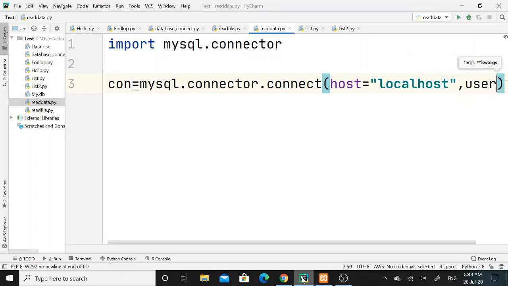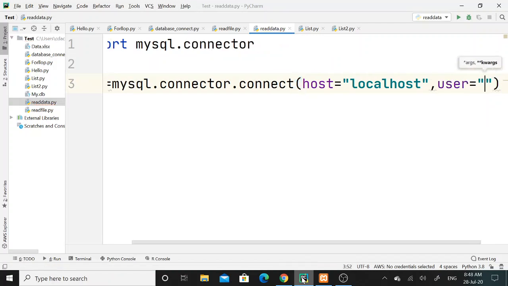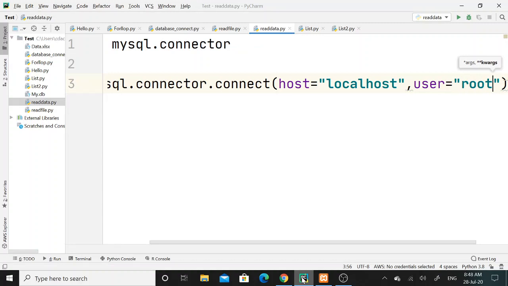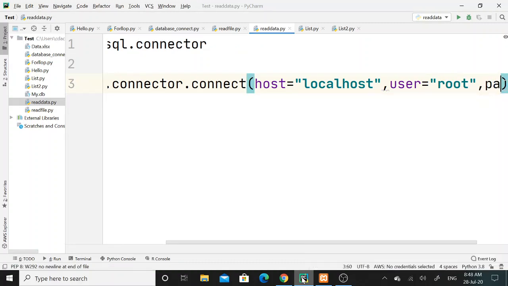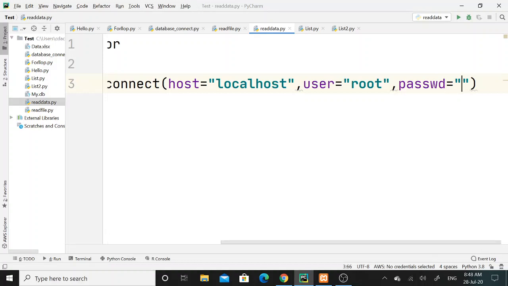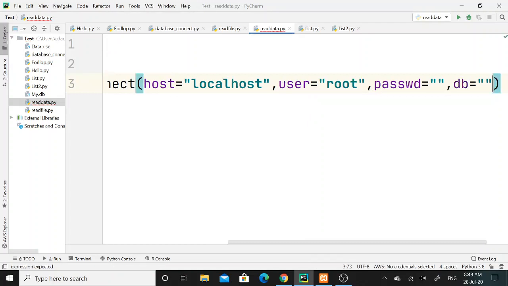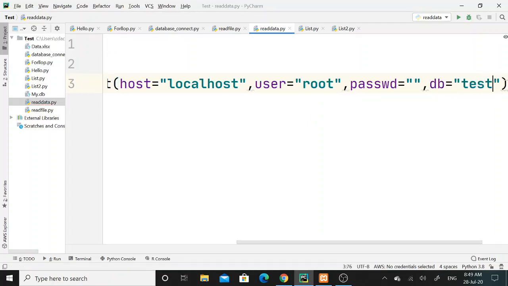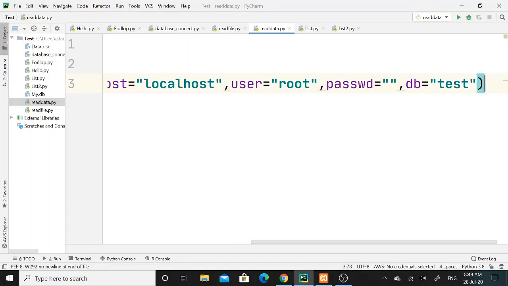Second argument, I must provide a username to establish the connection to the database for authentication purposes. Here my username is root. Third argument is password. I haven't set any password to establish the connection, therefore I will leave this password field blank. And the last argument is I need to mention my database name, and my database name is test.